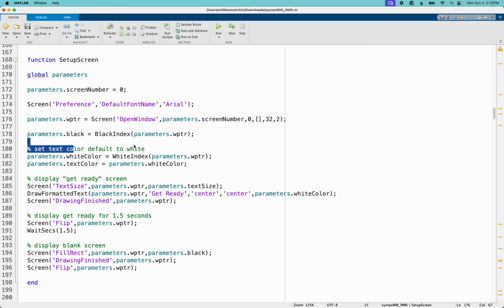Set text color default to white. And so this is white index. I don't know, the Psychtoolbox doesn't define these parameters. There's probably some defaults, but it depends a lot on your particular computer and the monitor that you're hooked up to, and how it interprets all of that. So you can't just go with the defaults.